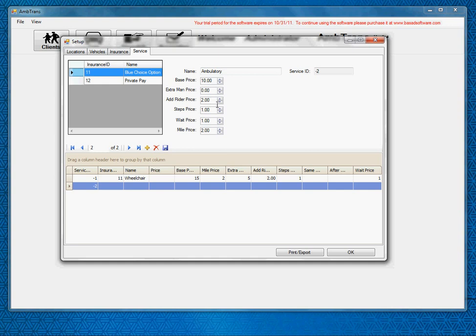Add rider, if this patient is going to have a companion or not. If I want to charge, I'm going to leave it as $2. Steps price, I'm going to probably put it as 0, because if the patient is able to walk, it doesn't take more people to do that trip, or more effort to do that trip if it has steps or a staircase. And these fields I'm going to leave the same. So I click on Save. Now we can see that Blue Choice Option has 2 services. Now you can enter as many services as you'd like.